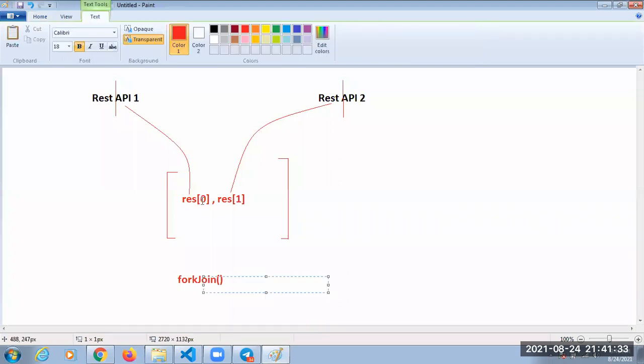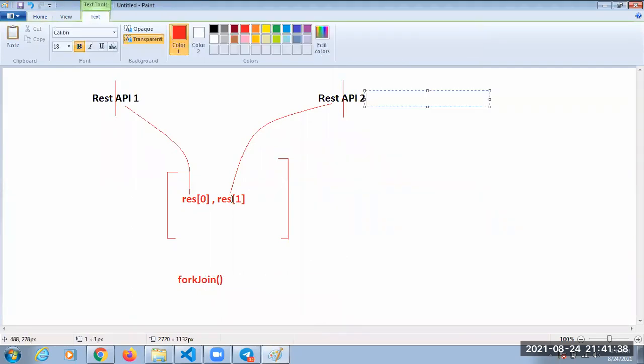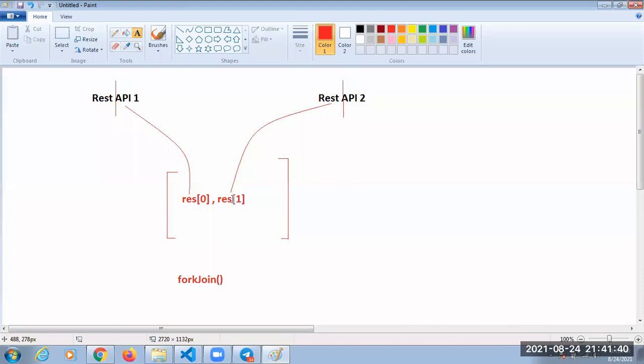API 1 result is stored into the zeroth position. API 2 result will be stored into the first position here. If any one of the API calls failed, what happened here? Will the entire application be stopped or not? Yes, the whole application will be stopped. If any one of the REST API calls failed here, the total application will fail.